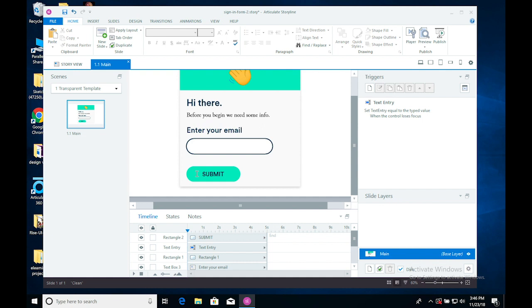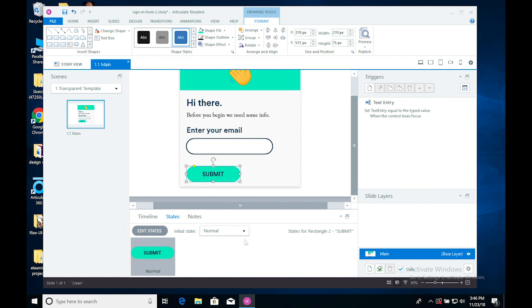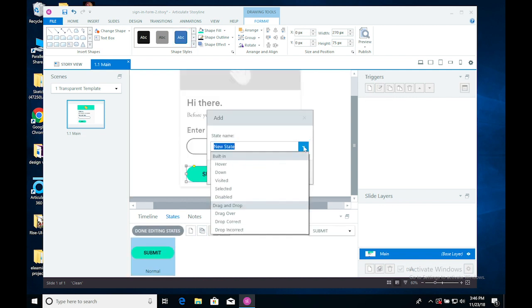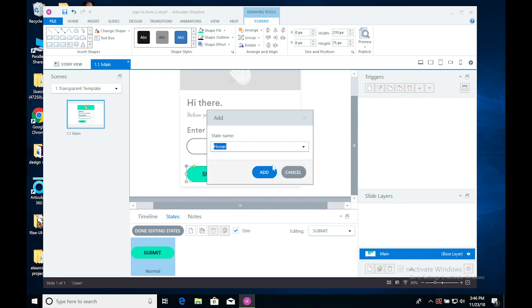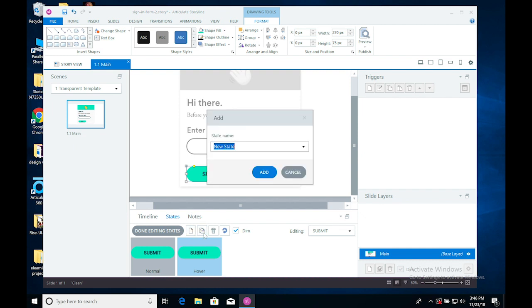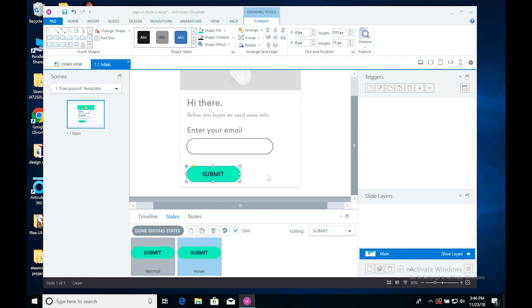Okay, so now we want to think about the states. So we're gonna have some different states that we're gonna add here. Duplicate this. Now we want to have a hover state because obviously this is in Storyline. Most people will hopefully not be on their phones, but it may happen. But hover state for if they're not. And then we're gonna do another state, which is the down state.